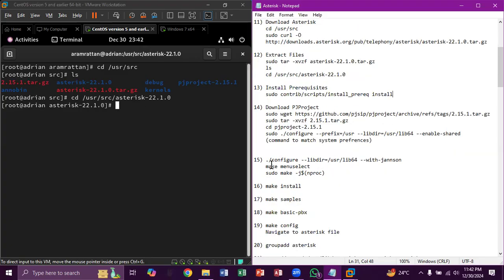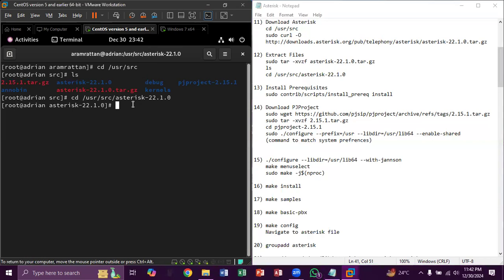Next, what you want to do is run this configure command here. This basically makes it so that Asterisk matches with your system, so it wouldn't have any errors in the future. Right? Next up, we want to go back to the src directory.